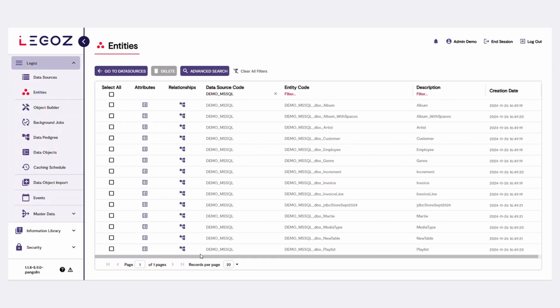As you selected a data source first and were then redirected to the Entities screen, the Entities list that displays is automatically filtered to only display entities for that data source. Note the filter applied to the data source code column. The Go to Data Sources and Advanced Search buttons are enabled, and the Delete button is disabled. The Delete button will only become enabled if an entity is selected in the grid.